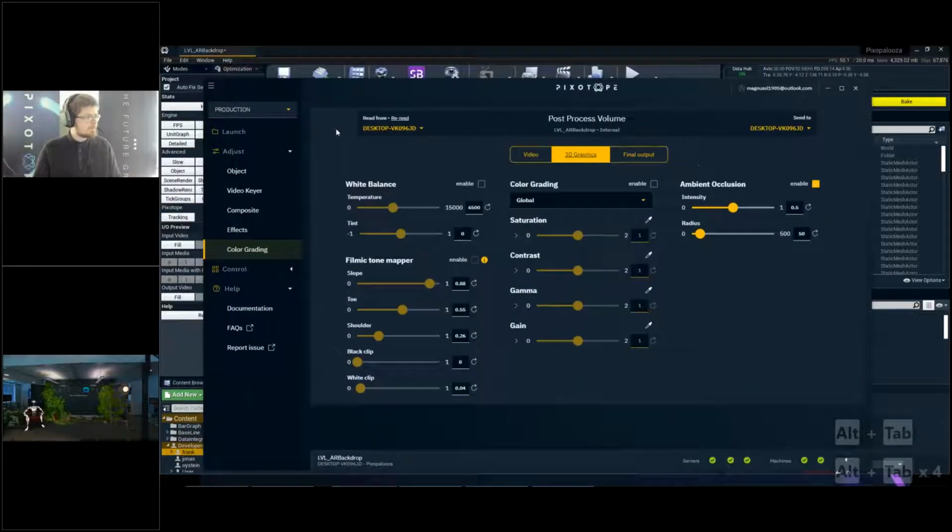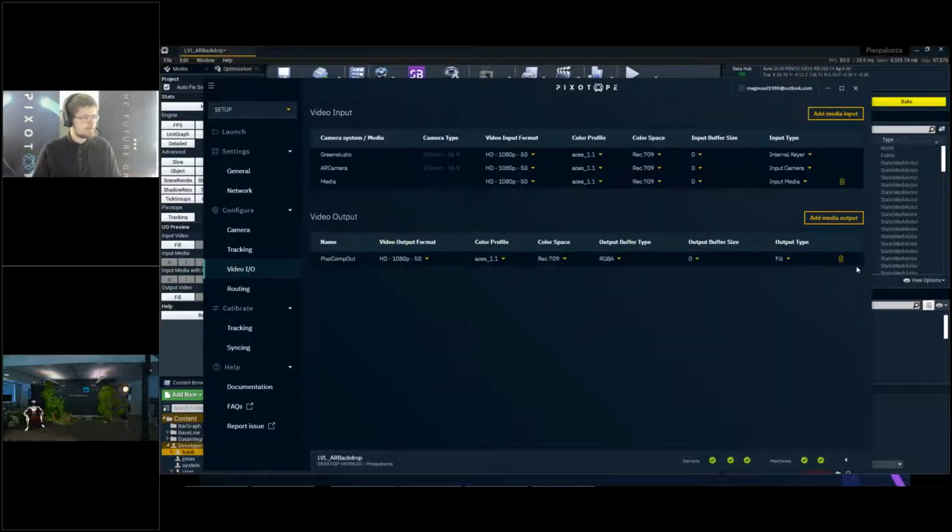Something that we will often do in Pixeltope is add separate media inputs for virtual monitors. We might want to have 2 or 3 different virtual monitors, each of them having a separate SDI input feed, and we'll be adding those from the Pixeltope Director Setup tab underneath Configure Video Input Output. So we can see we already have one media input.